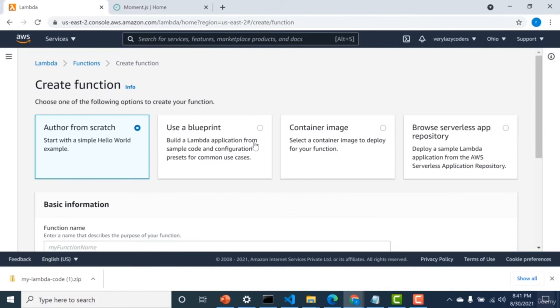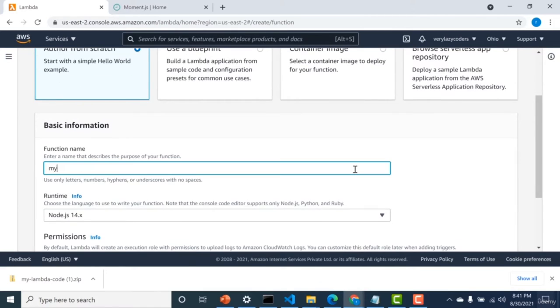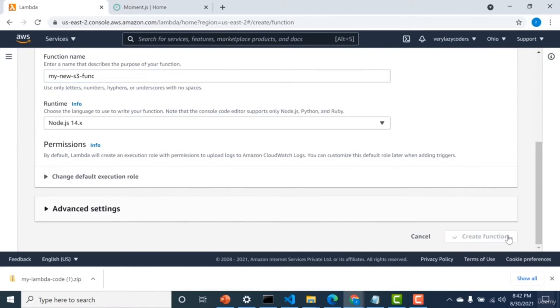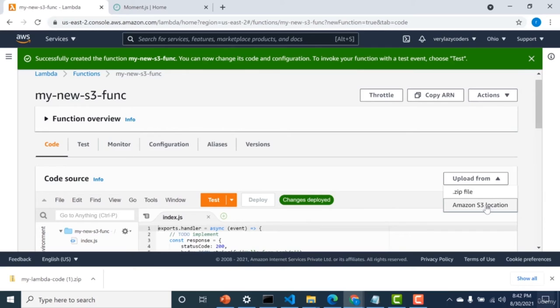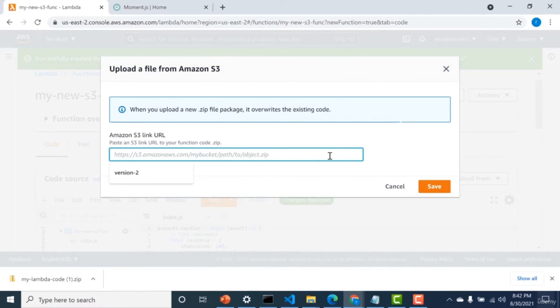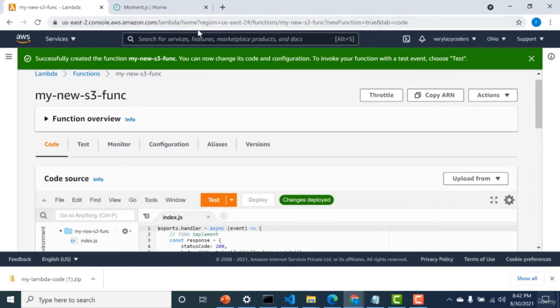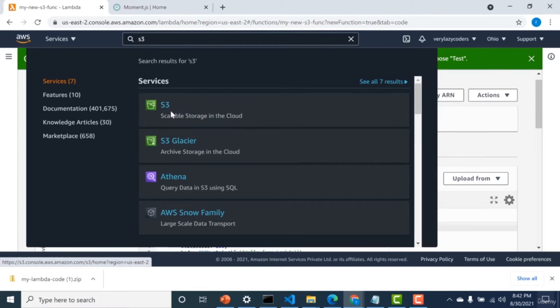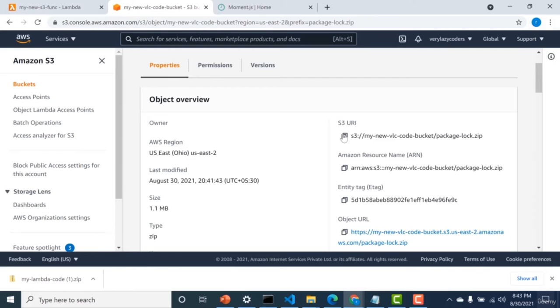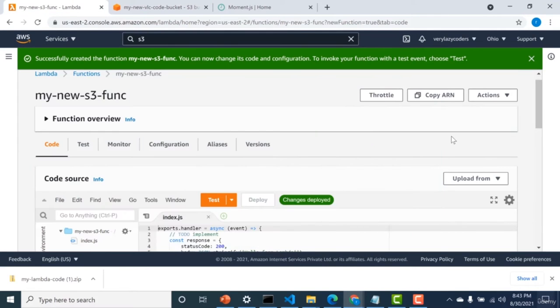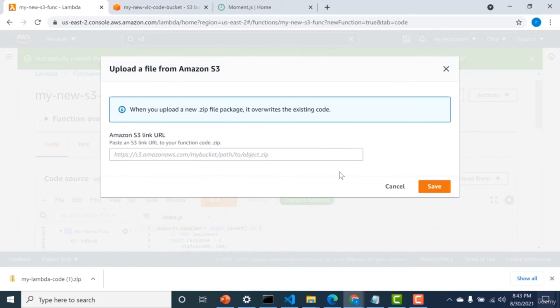I'll create a new function, again from scratch. Click on create function again. And here the only difference is I will upload it from an S3 location. So here I need to give the path for that particular S3. So let's get that path as well. S3, open this in a new link. So I can just copy this S3 URI. I'll just copy this. Click on save.